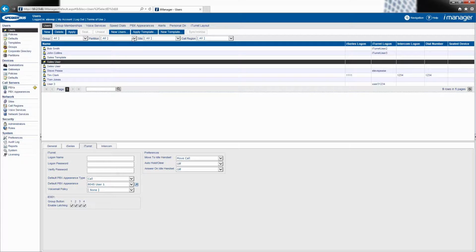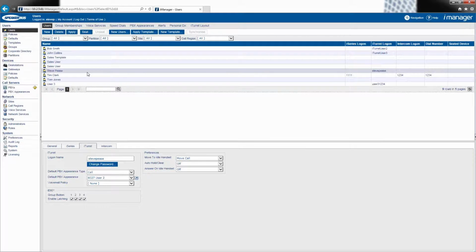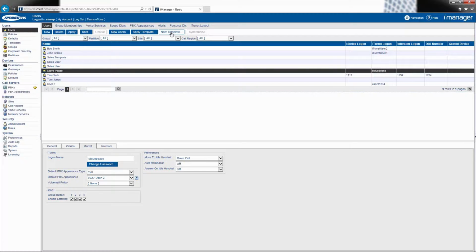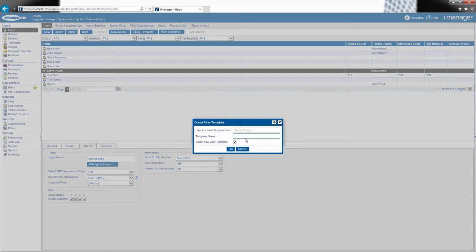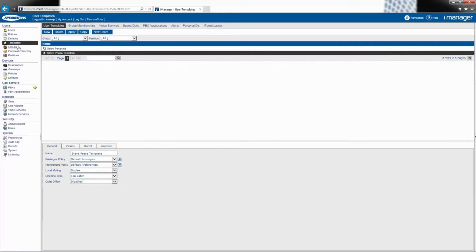So that's one way of doing a template, is to create it from scratch. Another good way is to create a template from a user. If there was a user that joins the organization and needs to match the profile of an existing user, then from that existing user we can create a template. So if I hit new template there, give it a name, I'm going to call this Steve Pease template, and now it's automatically jumped back across to my templates page, and you can see that the Steve Pease template's there.